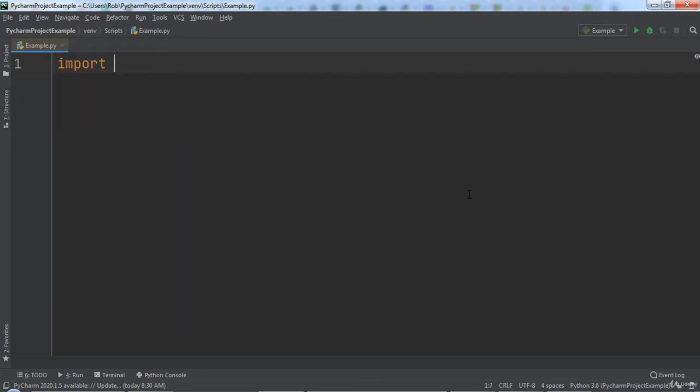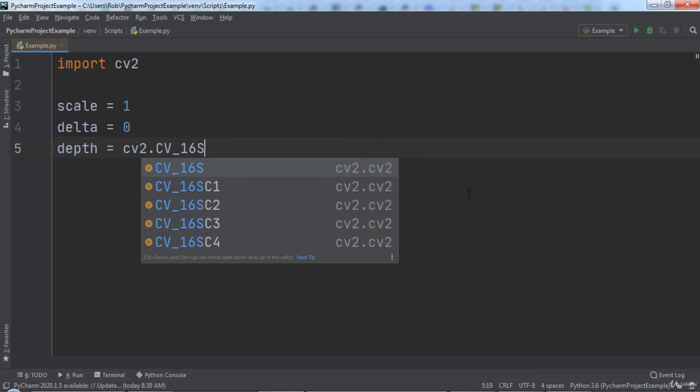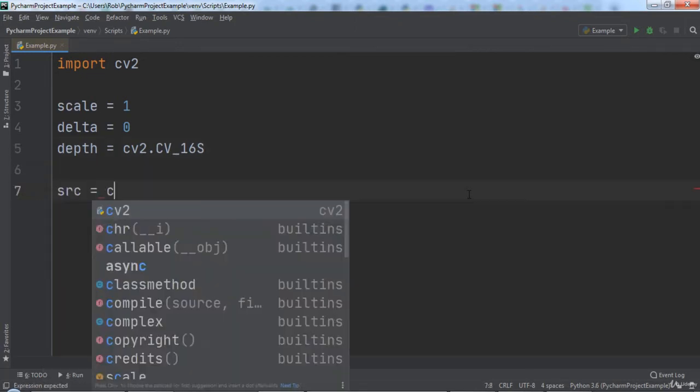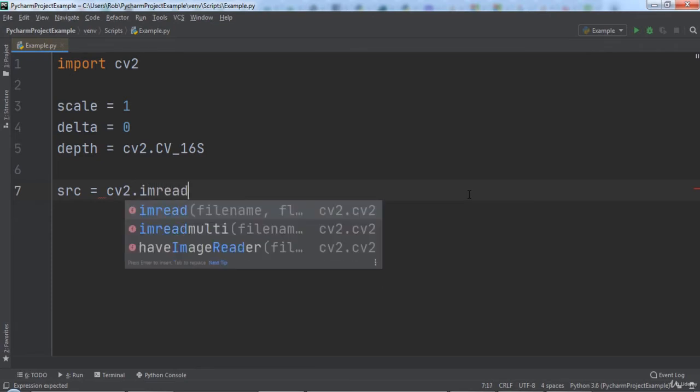Up at the top of the code, we will import the cv2 module. Then we will create a variable named scale and set it equal to 1. Next, we will have a variable named delta and set it to a value of 0. After that will come a variable named depth, set equal to cv2.CV_16S.